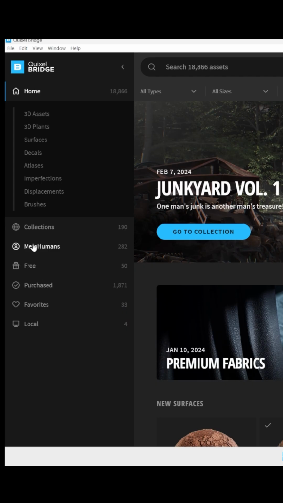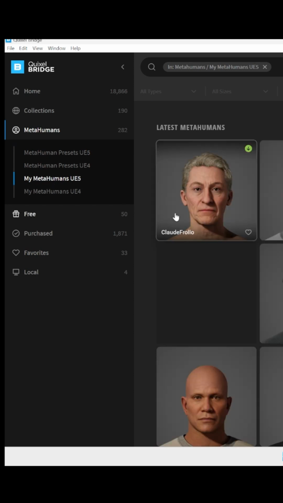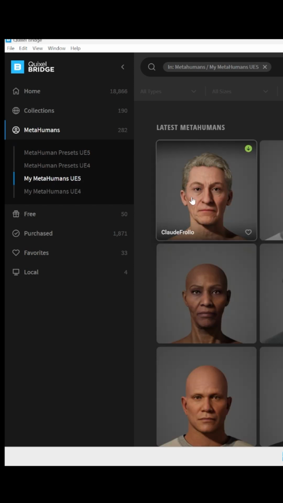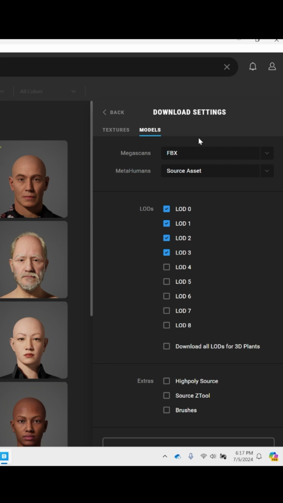After completing your custom Metahuman, open up Quixel Bridge and navigate to the Metahumans tab to find the Metahuman you just created. On the right side of your screen after selecting your model, go to your download settings and switch Metahuman to source asset.